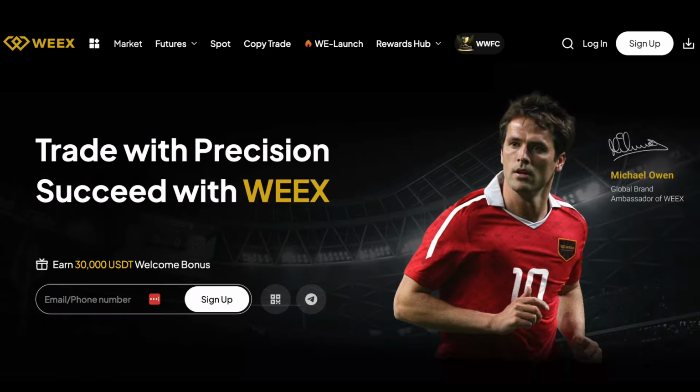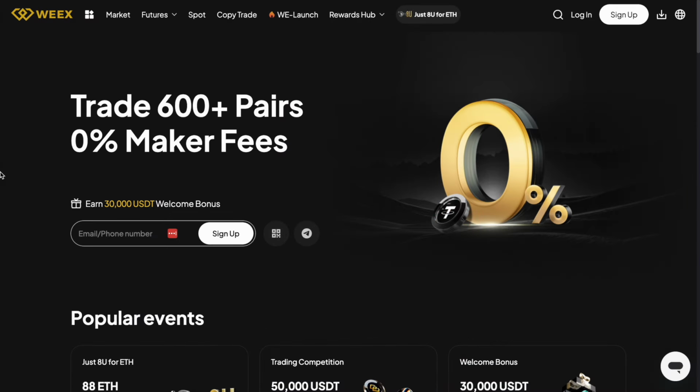Weex is quickly becoming a go-to platform for futures trading, thanks to its no KYC policy, deep liquidity, ultra-low fees, and up to 400x leverage. This makes it especially popular for traders in the UK and the US, where many exchanges have restrictions.